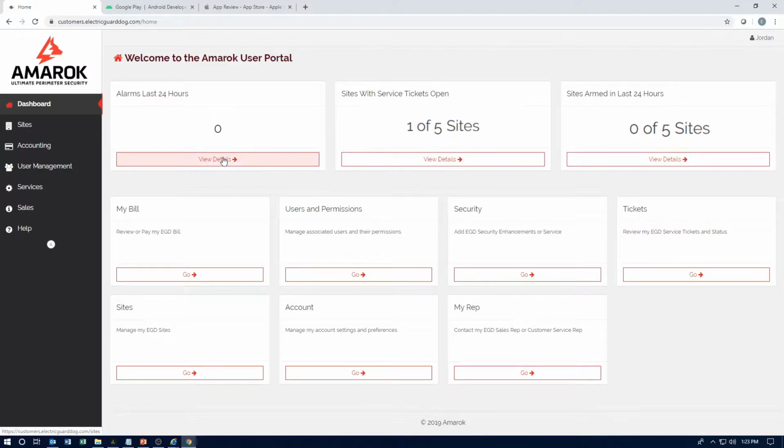On the dashboard, we have the alarms in the last 24 hours. We can also go into the details. Sites with service tickets open, 1 of 5, we can go into the details. Sites armed in the last 24 hours, 0 of 5, we can go into the details. We're just going to briefly talk about things, and then go into some details in a little bit. We have my bill, users and permissions, security, service tickets, the sites, the account where we can manage the account and settings, and my rep.